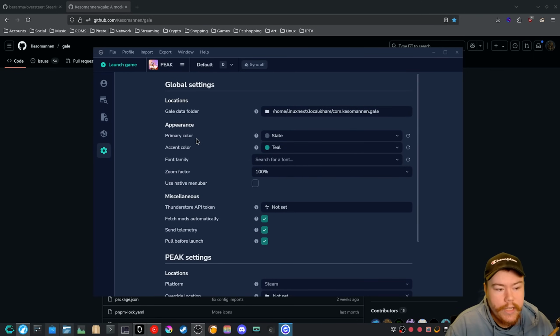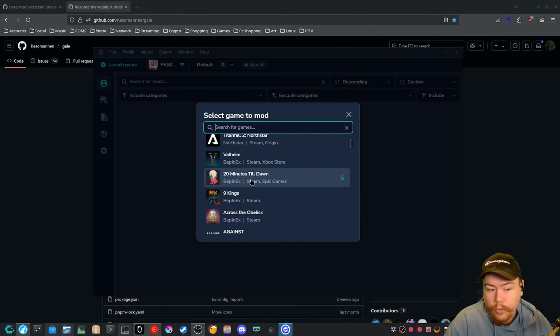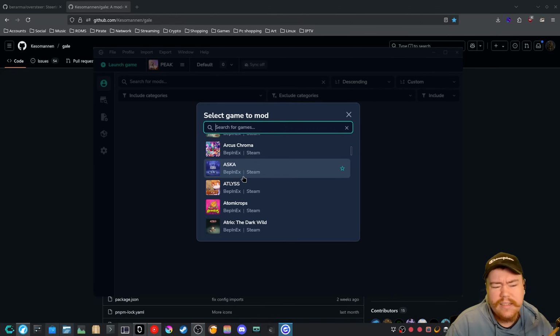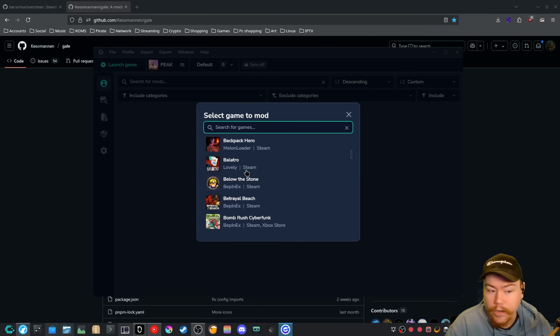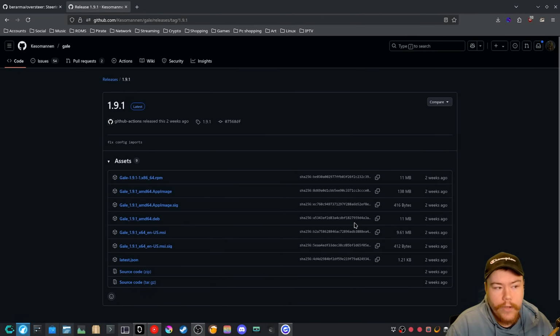And then when it comes to settings, there is a decent amount where you can change the colors, things like the peak settings location. So whatever game you have, you can change the platform. If it is on a different platform, you can easily do that. And then when it comes to the support, there is a lot of support. It's basically the exact same as the other Thunderstorm mod managers that are on Windows, for example. So I would highly recommend that you go and download Gale if you are looking for a nice mod manager. And it does support app image, so it's pretty easy to install.